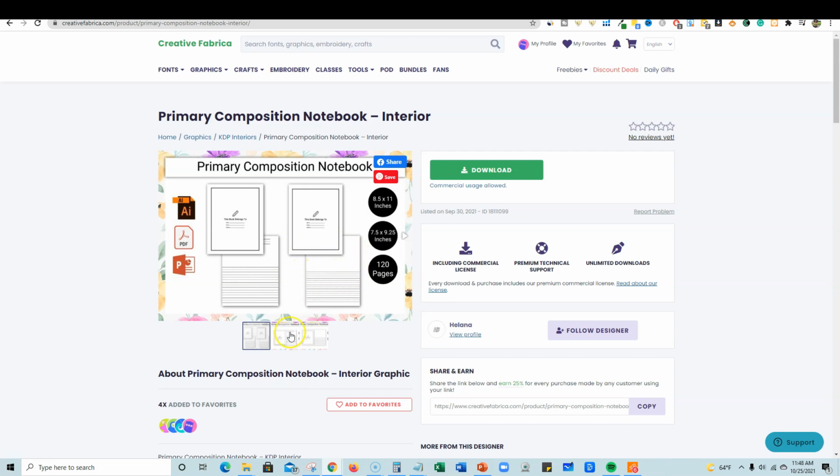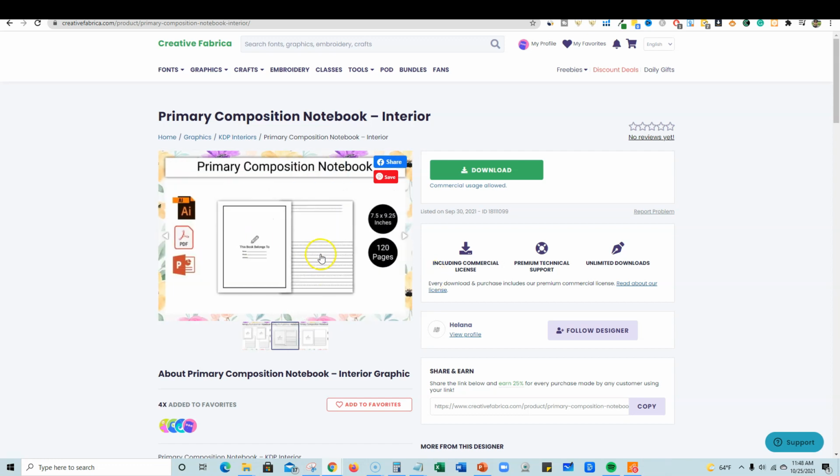And you can see by looking at it, it's exactly what we're looking for, right? It's 1, 2, 3, 4, 5. It's the exact interior that we're looking for. So we can just go ahead and download that and go in and create a nice cover. I will create a tutorial on how to do a notebook cover and sizing and all that.